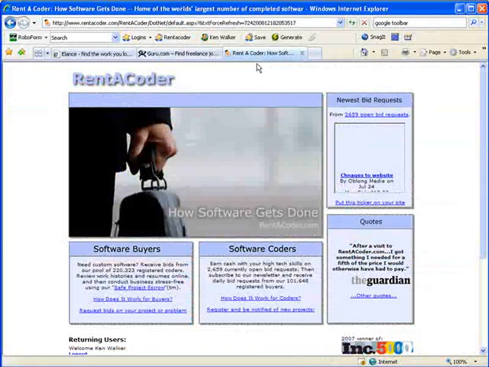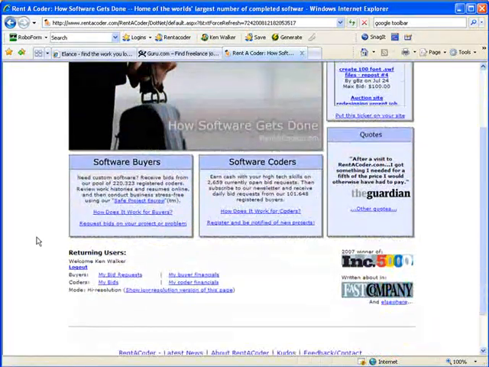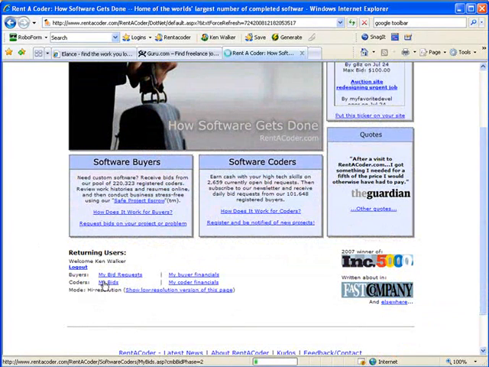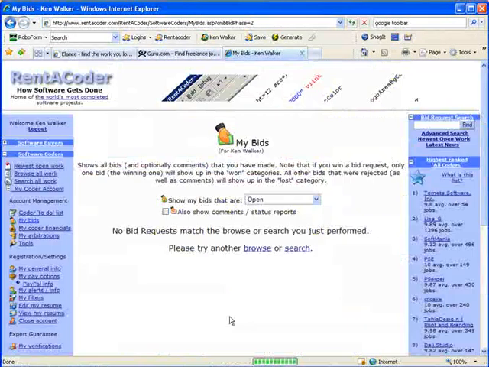And then we've got Rent-A-Coder. Rent-A-Coder is still very coder-oriented. Let's go ahead and click My Bids here. The way that they go about doing all of their stuff is a little bit confusing. It's not very intuitive. You actually have to know what you're looking for and what you're doing.